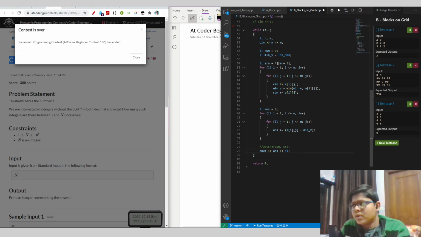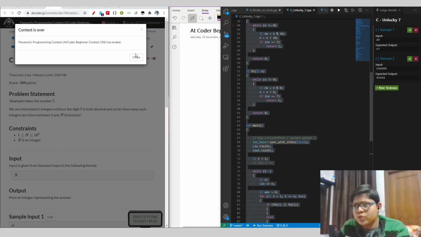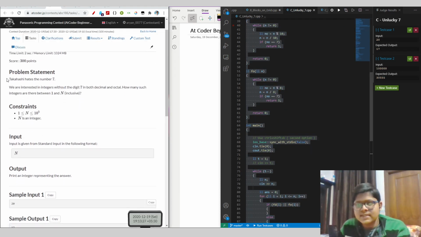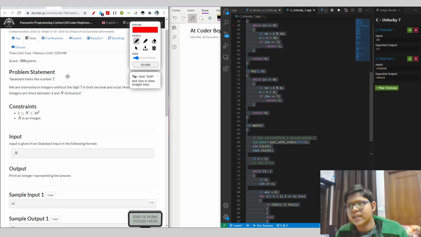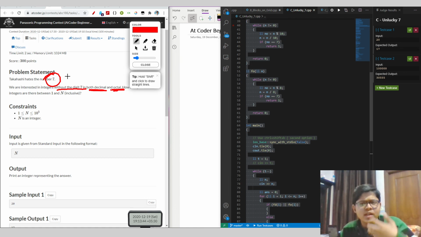Now moving on to problem C, it's also pretty simple. It says that there's a person and he hates the number 7, right? So what we want is that in the representation of these two forms, we don't need the number 7. So how many such numbers between 1 and n, both inclusive, are possible?